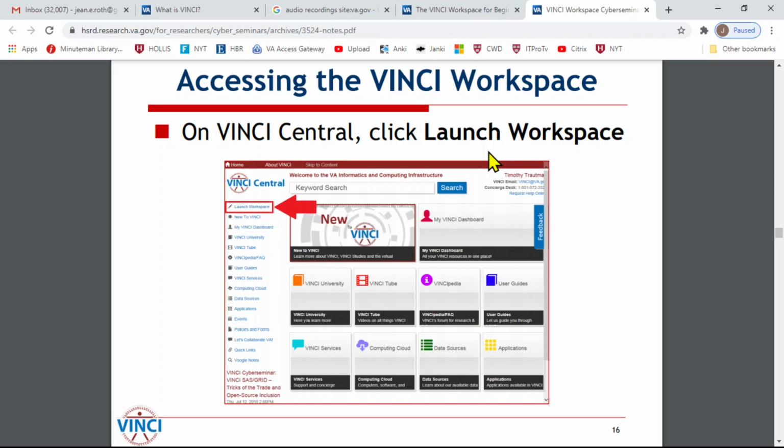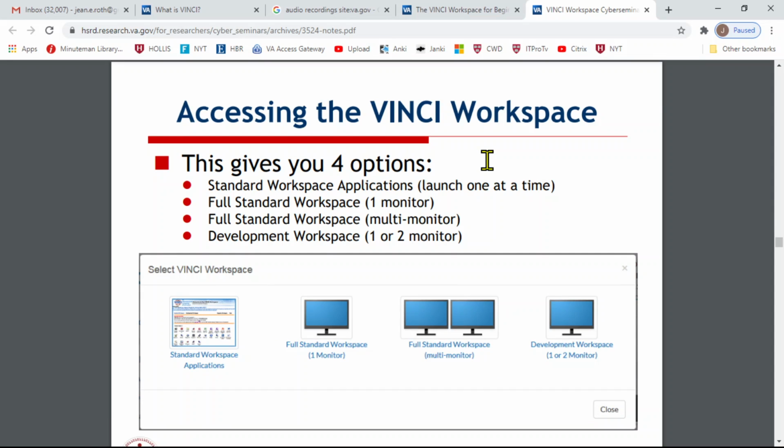It's going to give you, on the left, the standard workspace applications, and this would take you to a web page where you can select individual applications. You can select full standard workspace for single monitor or full standard workspace for multi-monitors. And lastly, a development workspace, and that allows you to select 1 or 2 monitors. This is the web page that would take you to where you can launch one application at a time in the workspace. This is the development workspace login, and this is where you would connect to the development server that you've been assigned. It's important to use the fully qualified domain name that you see there in the second bullet, where the XX would stand for your development server number.